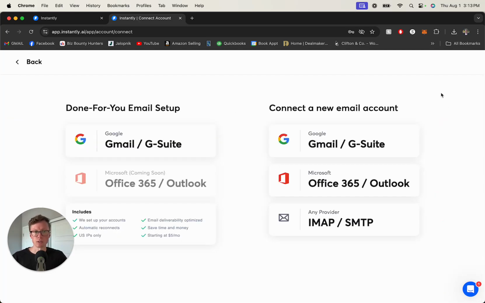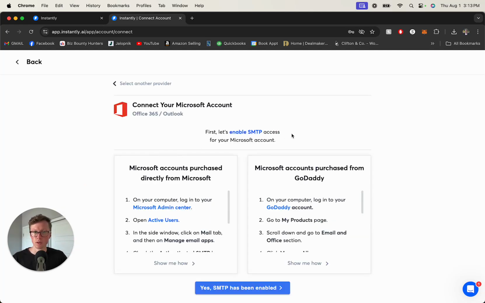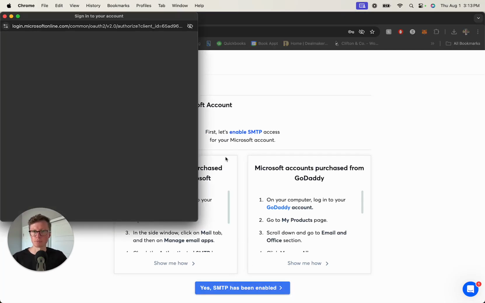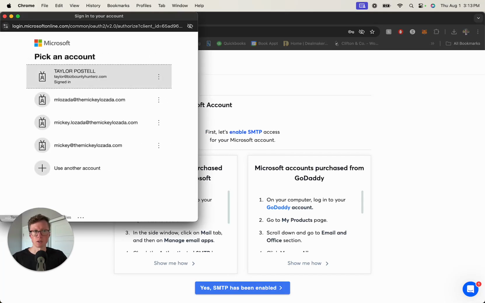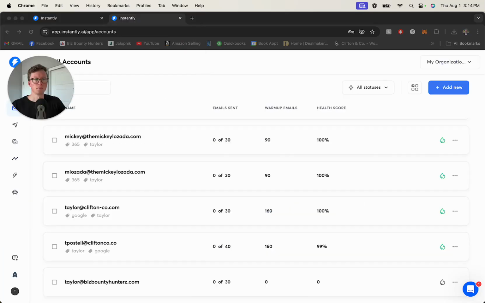So what you're going to want to do is add new. You're going to come over and connect your account. For this one, I'm going to use my 365 account that we set up earlier as an example. Remember, we had to enable that SMTP protocol, which we did, so we're good to go there. I'm going to log in here, and then we'll continue. So I logged in, and it automatically connects the account, quick and easy.